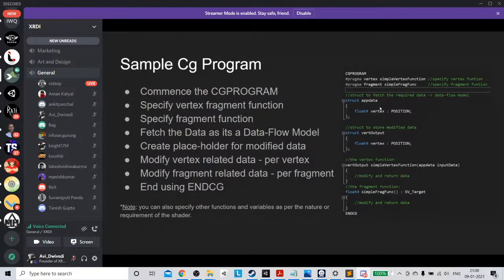That means in this structure I'm telling the GPU that there is a vertex variable that I have defined and I want to map it to the position semantic. So please provide all the vertex data for that specific vertex in this variable.